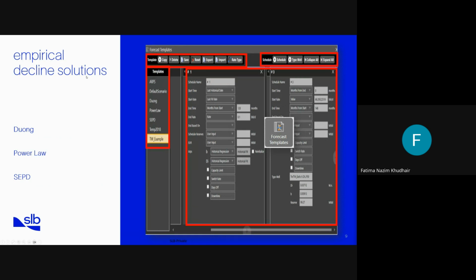In empirical decline solutions, there are more than just ARPS. ARPS is a conventional method. Also, we have the unconventional methods, such as Duong, power law, and the SEP, stretched exponential. Let's start with the stretched exponential prediction decline. The advantage of this one is that we can get the final value of estimated ultimate recovery, the EUR. This is designed for the long period of transient flow, atypical of unconventional reservoirs.